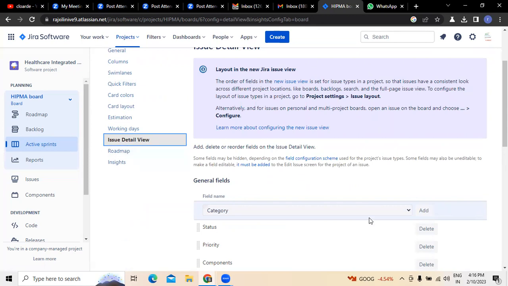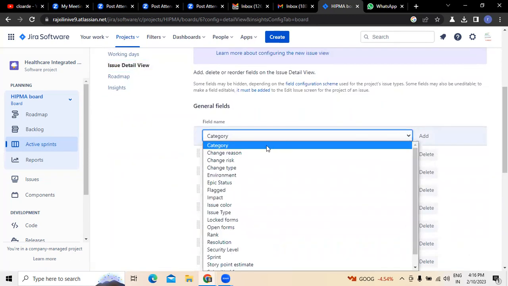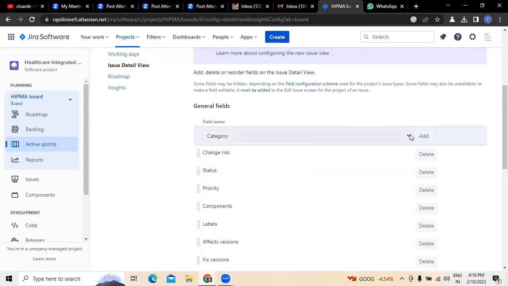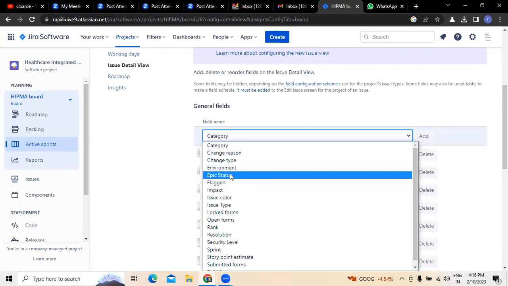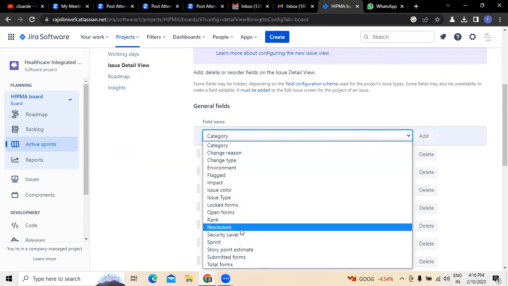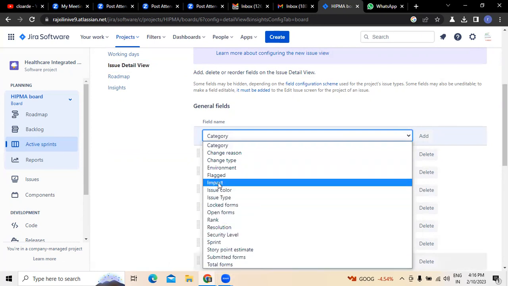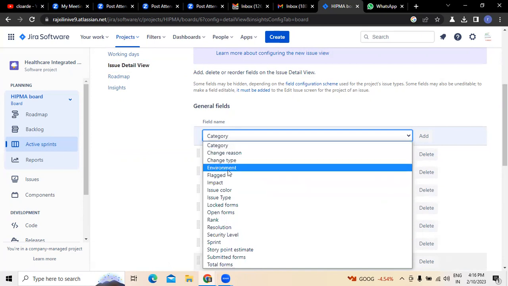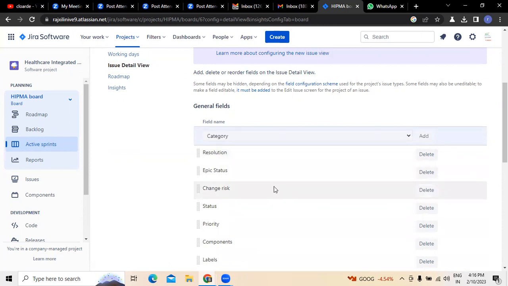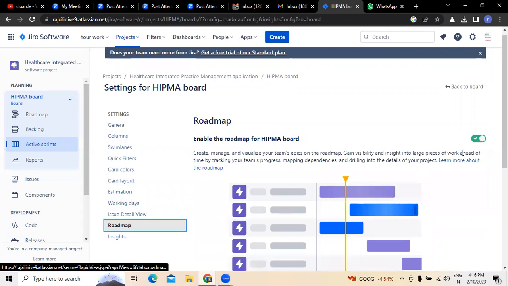Now, if you want to add any kind of categories like status, priority, components and all, for example, change risk, you can add the change risk here. At the same time, for example, epic status, you can add the epic status. For example, resolution, right? So these resolutions can also be added, right? So this is how generally this board configuration can be done.